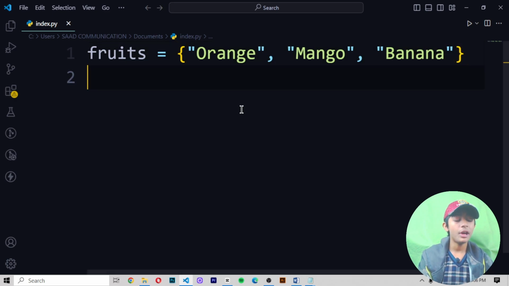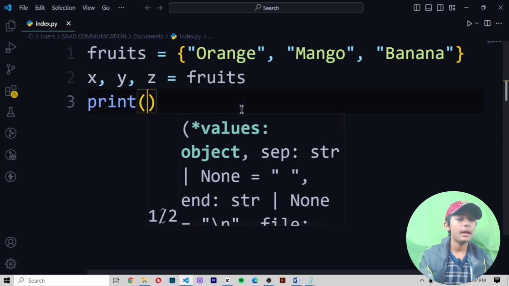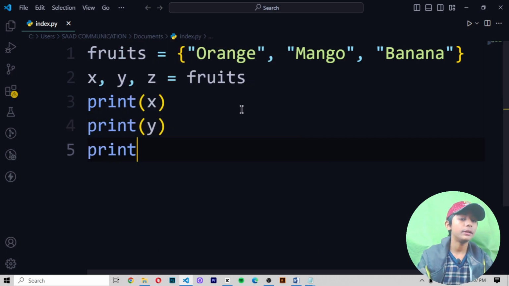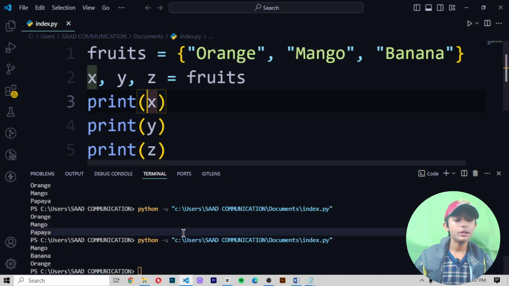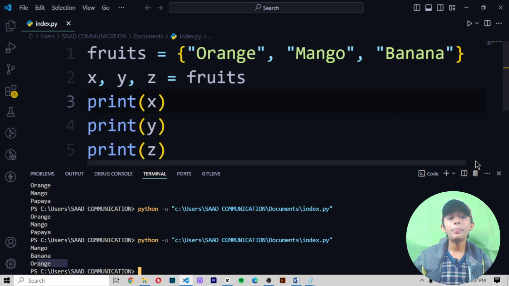Now I am creating variables x, y, and z. I created three variables: the first variable name is x, the second is y, and the third is z. Because above I wrote only three values, I am creating only three variables. Now the assignment operator, then my tuple name. Now I write print x, then print y, and print is often used to print things. Save it and it should give you orange, mango, banana. And you must know that tuples are unordered.